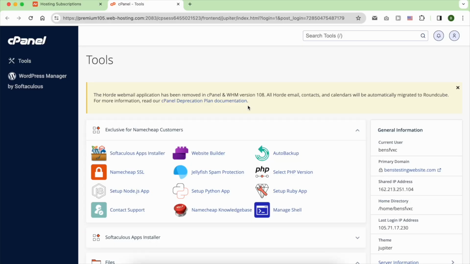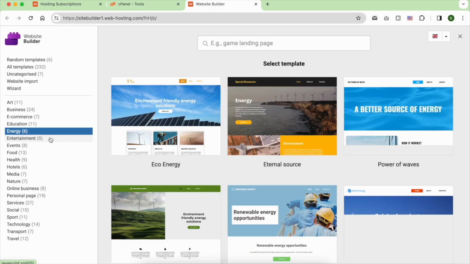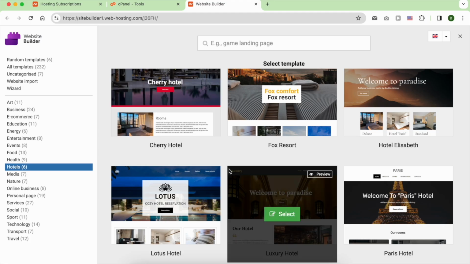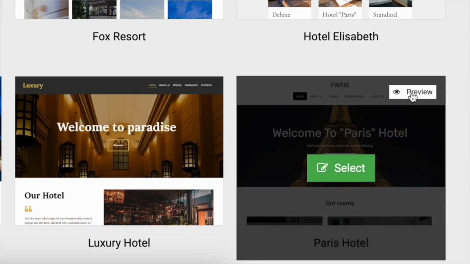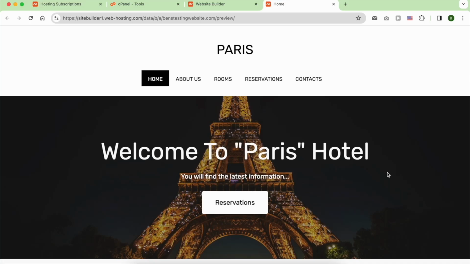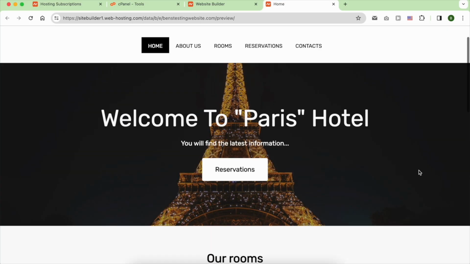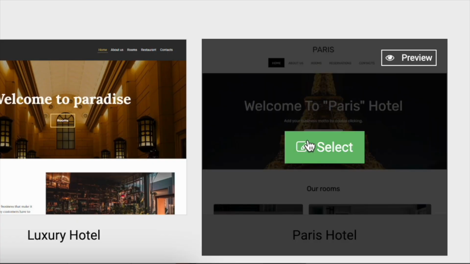The first thing I liked about the website builder that Namecheap provides is how easy it is to use and that it does not intimidate first-time users. This website builder has more than 200 templates in total across over 20 categories. To learn more about a template before working on it, you can easily preview it like so. If you like it and you want to work on it, click on Select.